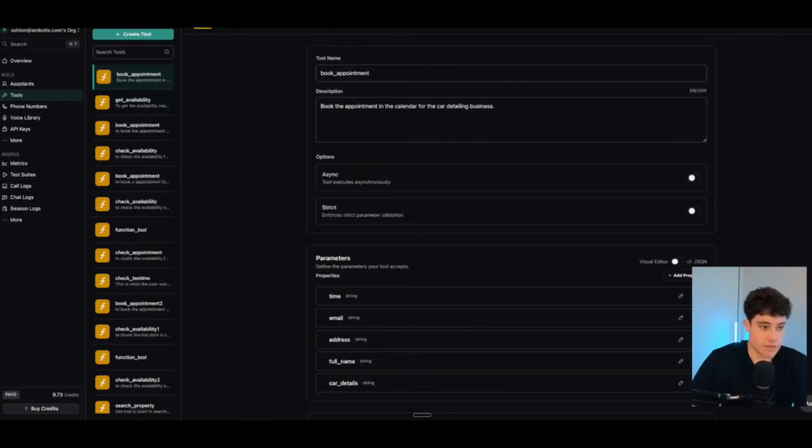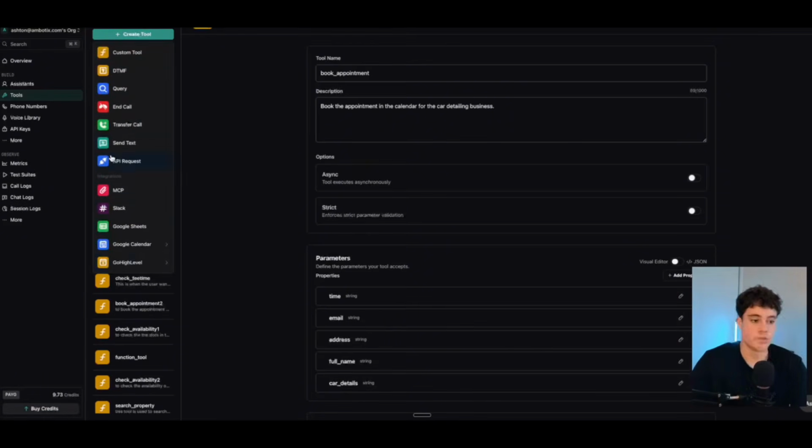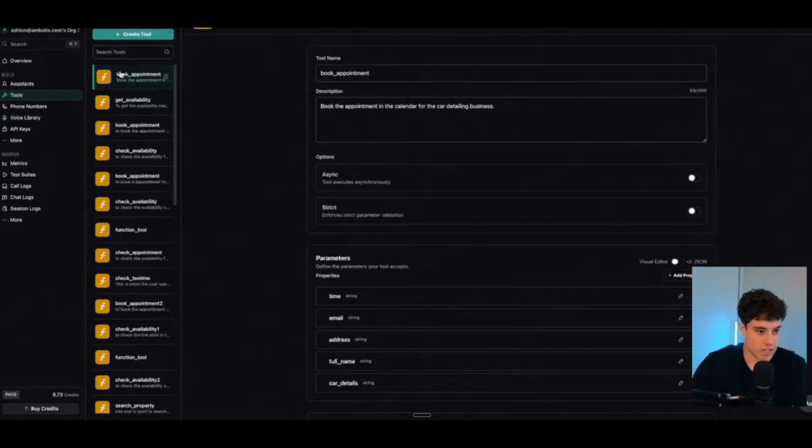As you can see, we've got different inbuilt tools right here. We've got HighLevel, we've got Google Calendar, we've got Google Sheets, we've got MCP servers, API requests, sending text. So you can go ahead and add all these tools onto the assistant, and they're able to do these things all automatically, 24/7 for the business and by themselves. So they're able to call these tools, send different information, etc. So that's going to be this section we're also going to be using in this video.